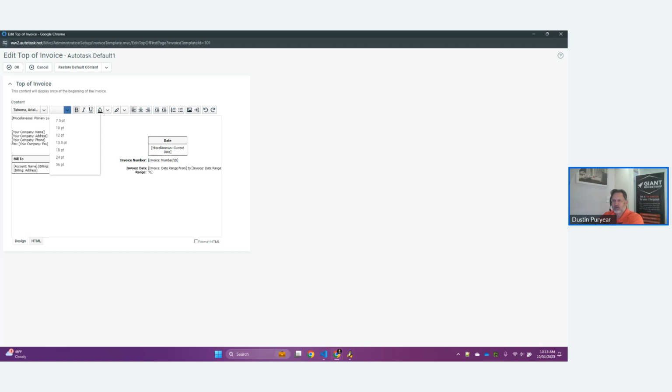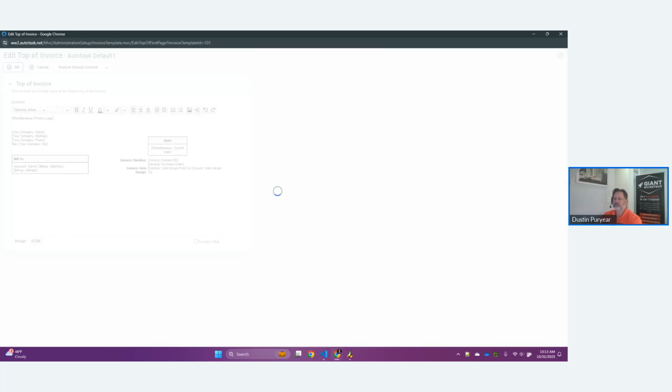Let's see here. Oh, that's right. Here they're not giving us the drop down with the placeholders. And so I think when I did this originally, I had to figure it out. And so let's take a guess. Invoice, purchase order. We want that to show.